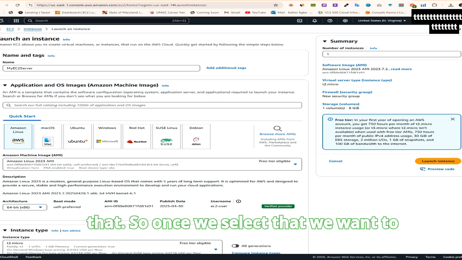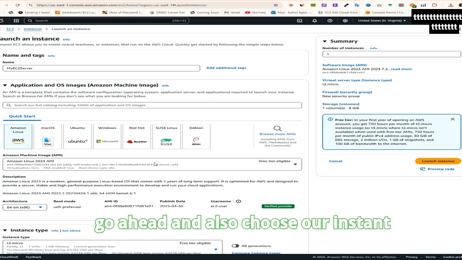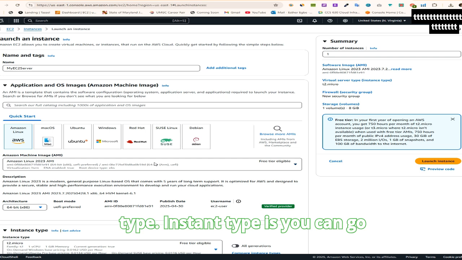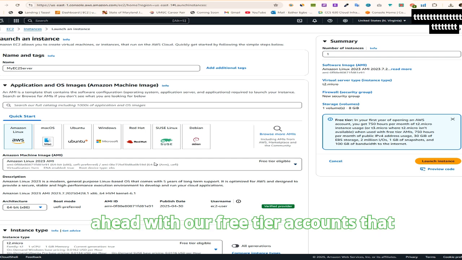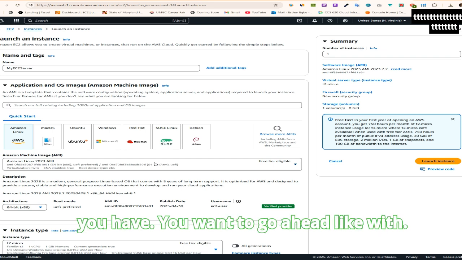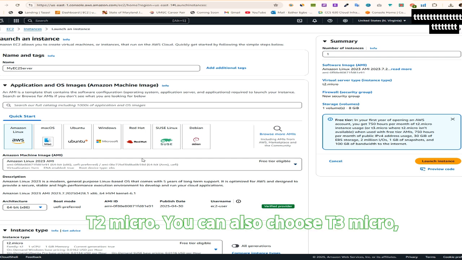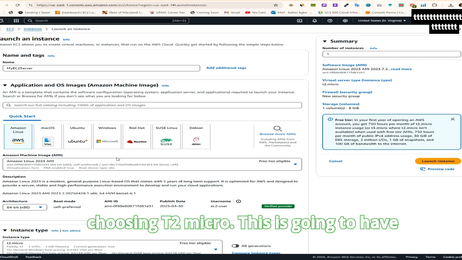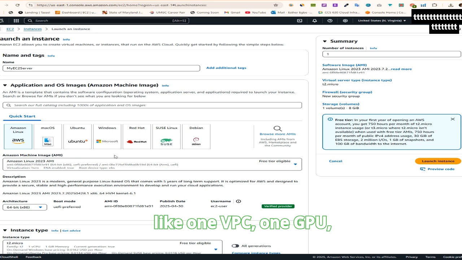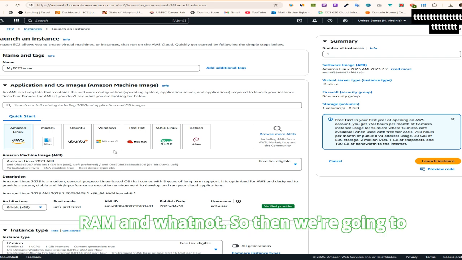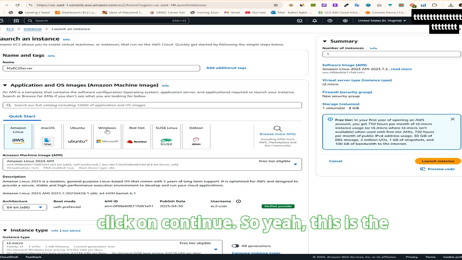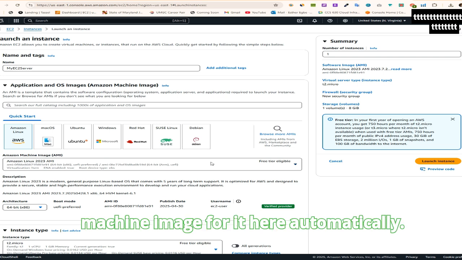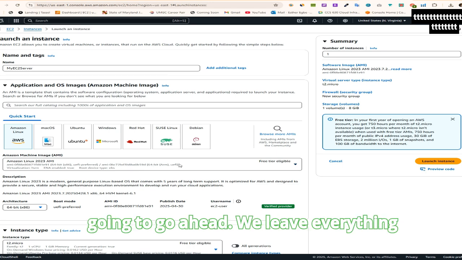Once we select that, we want to go ahead and also choose our instance type. For instance type, you can go ahead with the free tier that you have. You want to go ahead with T2 micro. You can also choose T3 micro, but in this scenario, we're going to be choosing T2 micro. This has one vCPU, one GB RAM, and whatnot. So we're going to click on continue. So this is the machine image, free tier. Automatically, it has been chosen.